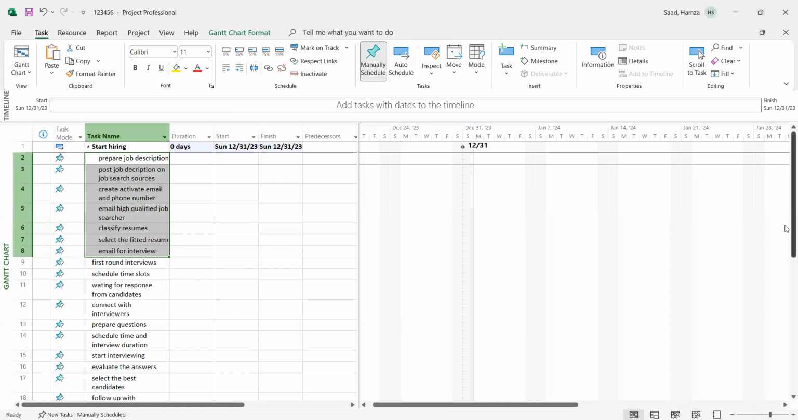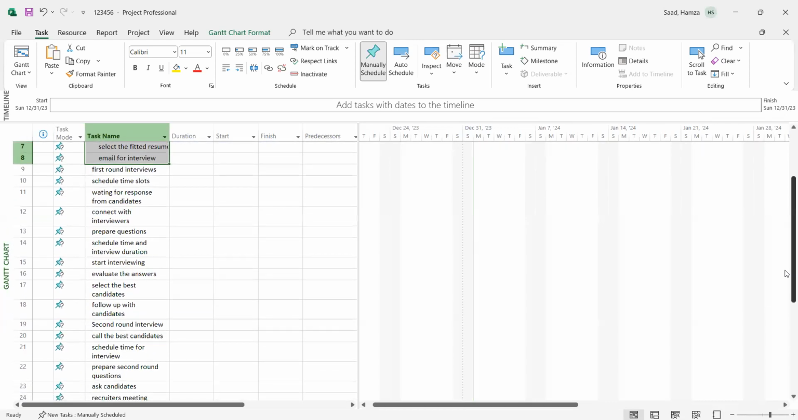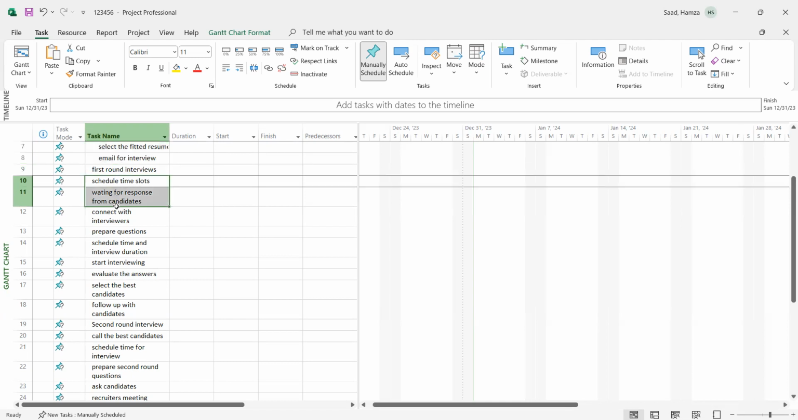After that, I'm gonna go to first round interview to consider this as the main task. Then I'm gonna come down until I get another main task to finish with the subtasks. Then I'm gonna go with this shading, okay? Then until the second round interview.